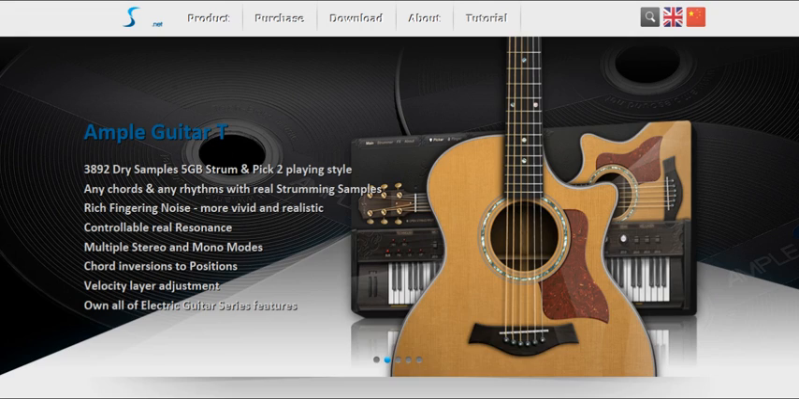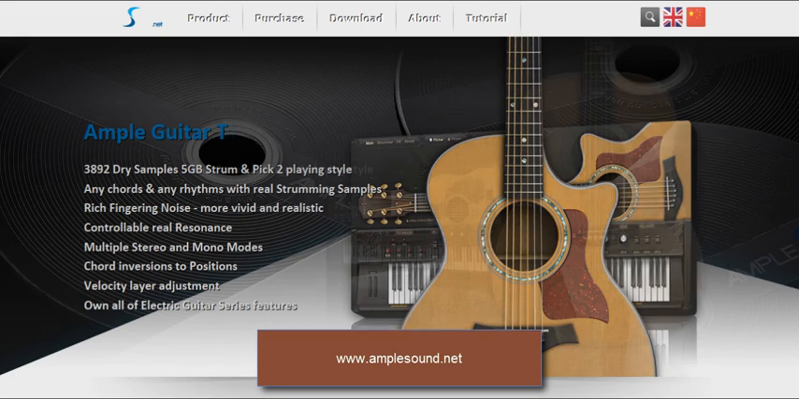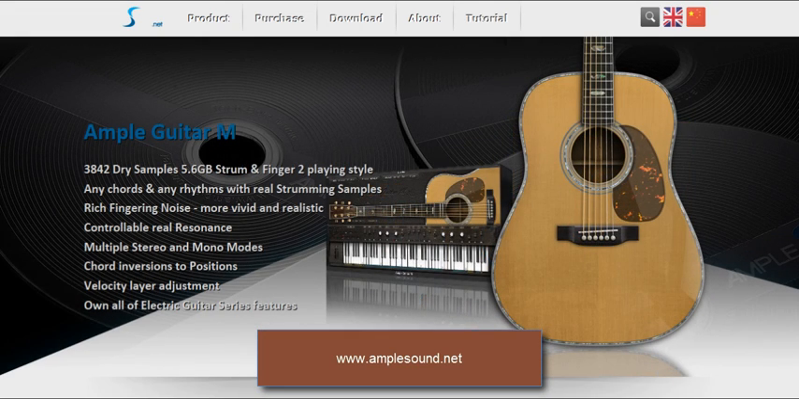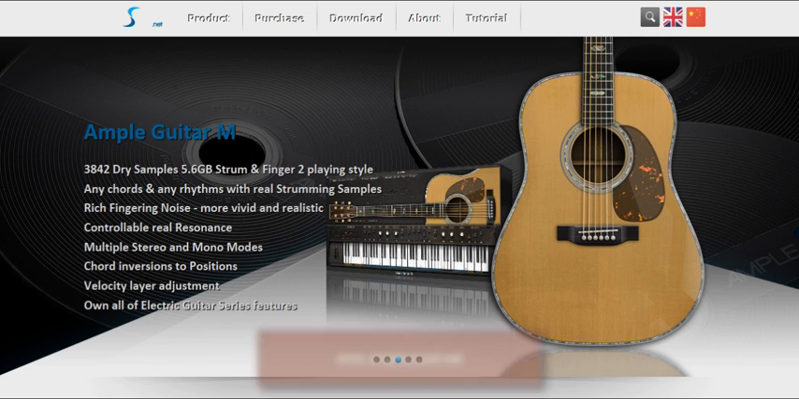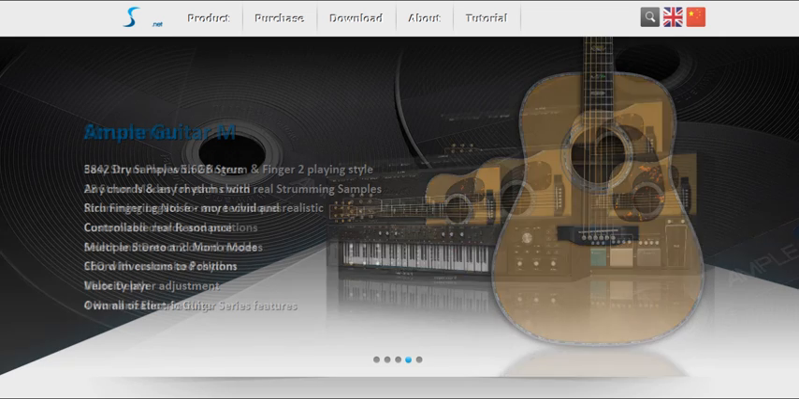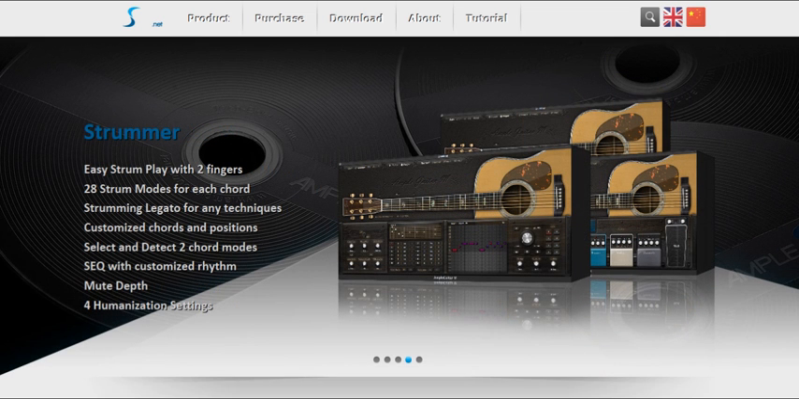I've just downloaded and installed a copy of Ample Sound's Ample Guitar M and had a quick play around to get the feel of it. And even though I've only been playing around with it for about 30 minutes, I do think that it's the sort of software that will eventually become an industry standard.